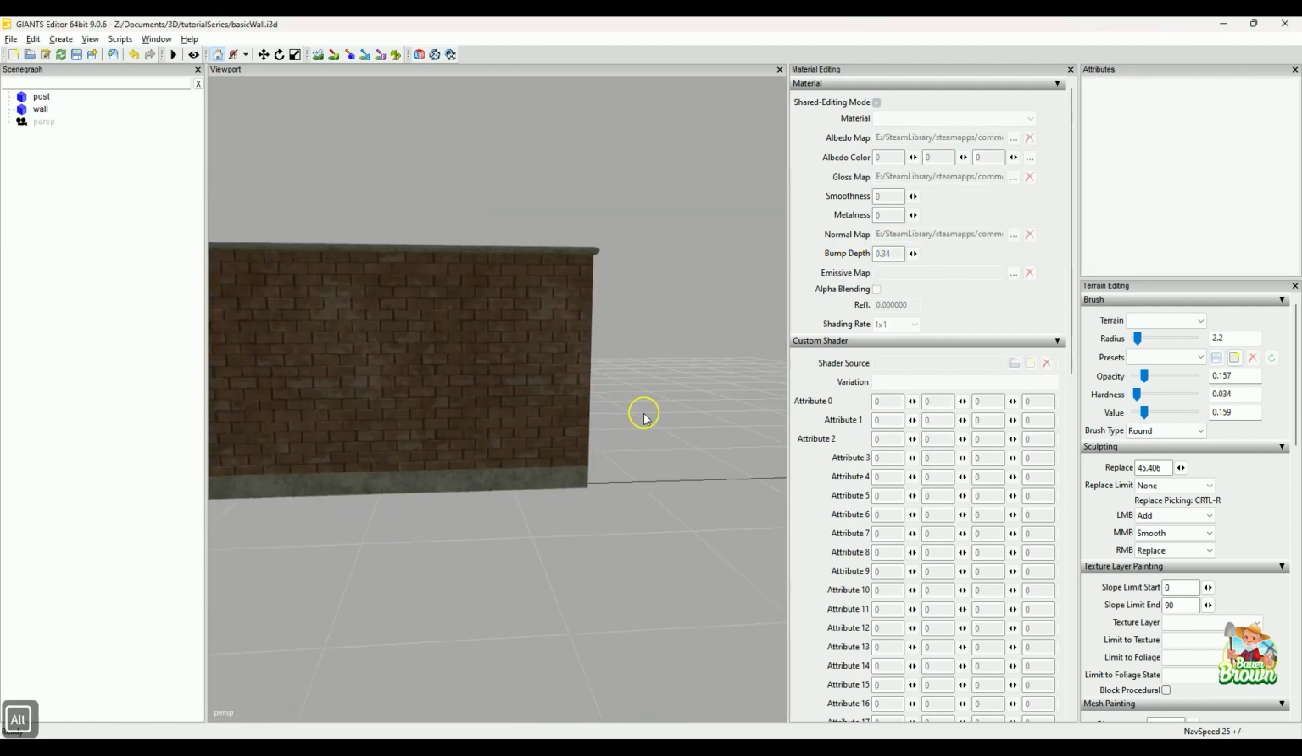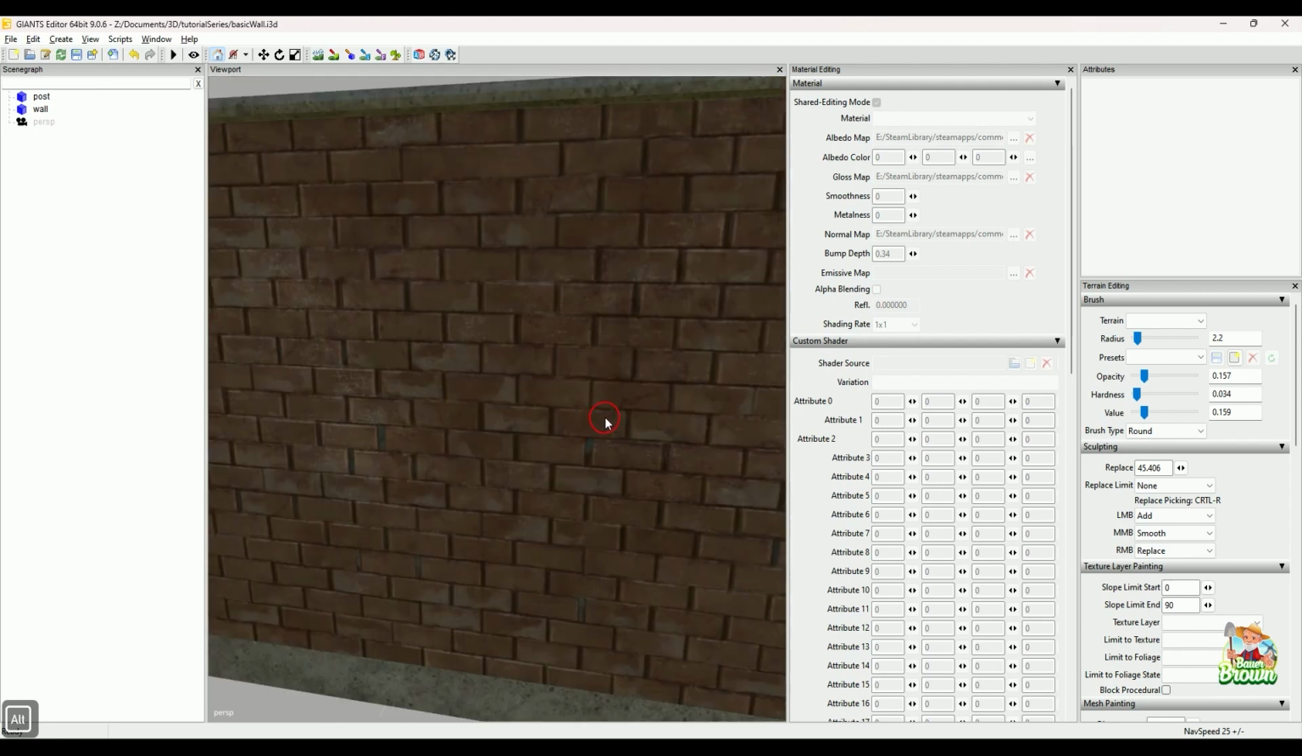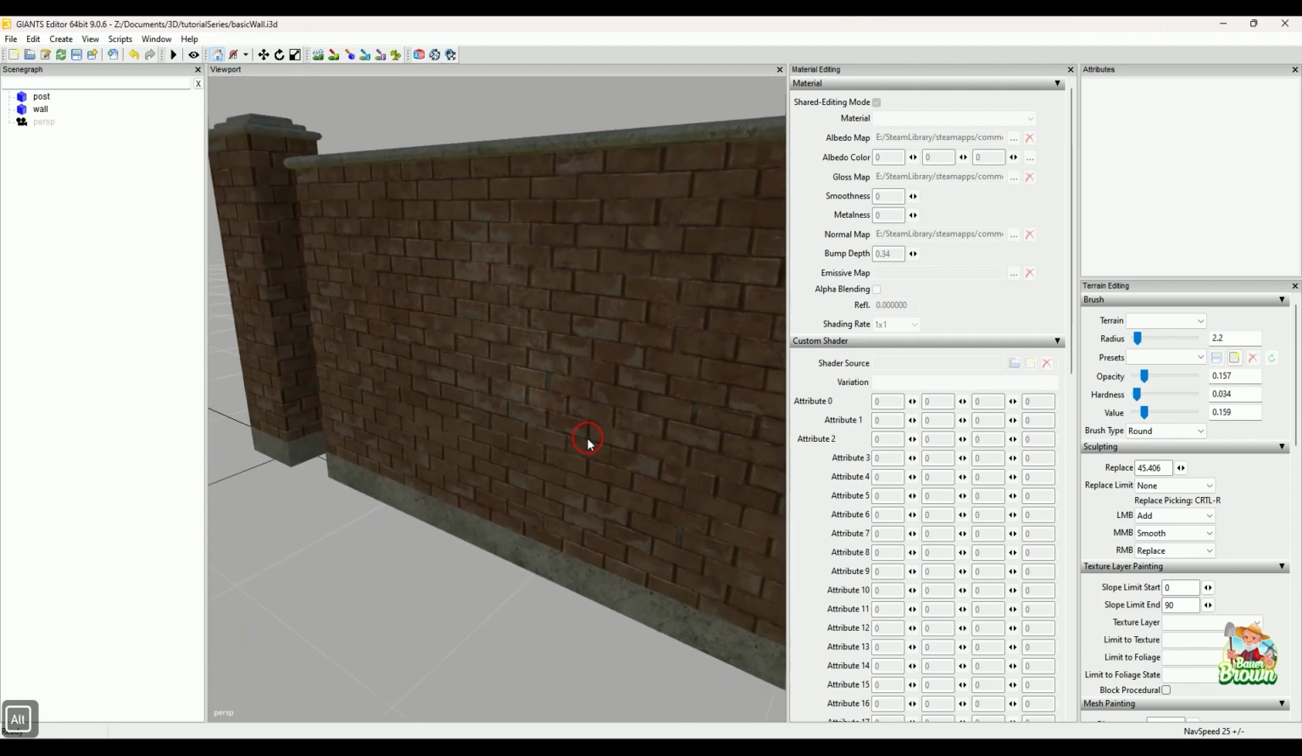Now, some textures you'll notice inside of Giants have a height map. Some don't. The US map and the French map tend to have the height maps. The Alpine map does not.